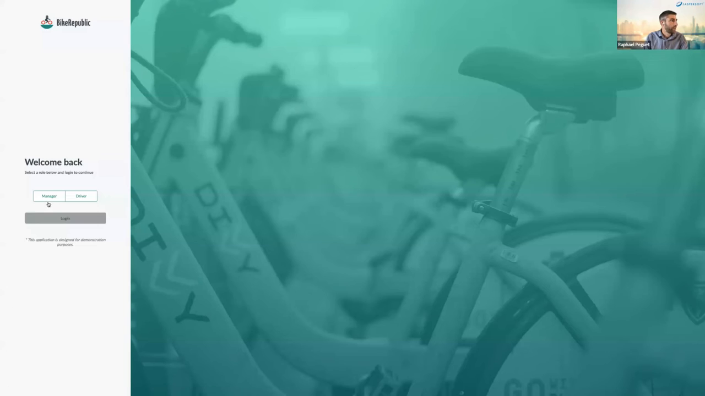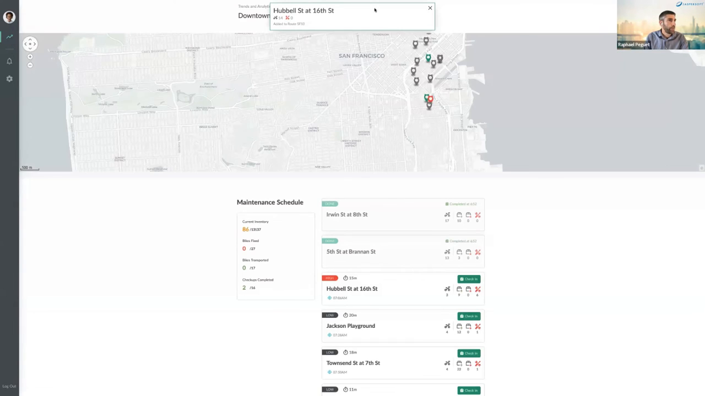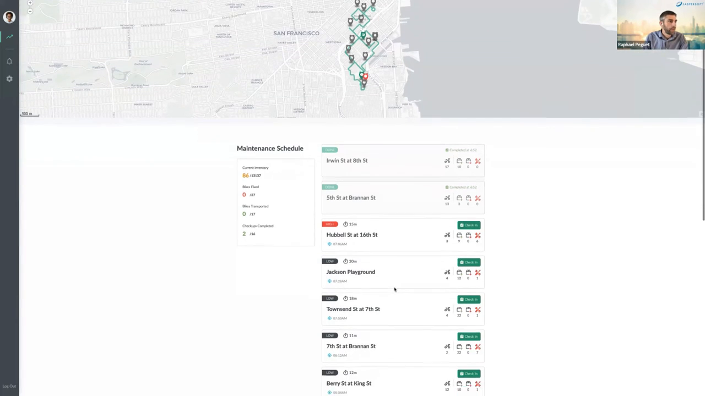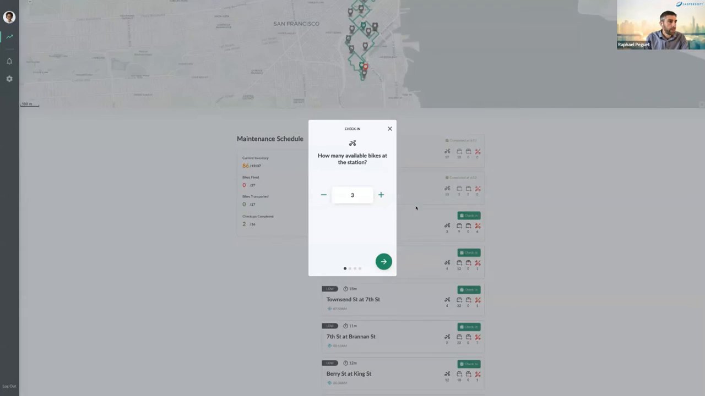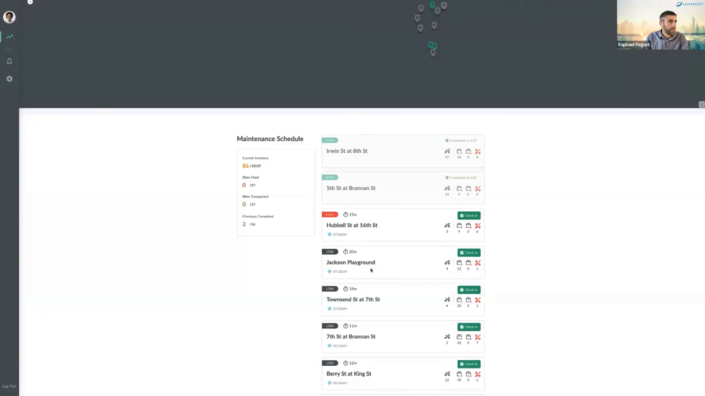If I log out and then log in as a driver, I get a pop-up. Maybe he's using a tablet or a smartphone, so you can view this in a smartphone view. And then this Hubble Street and 16th became the next stop for my driver. So he can drive there, check in, verify the bikes or repair them as needed.